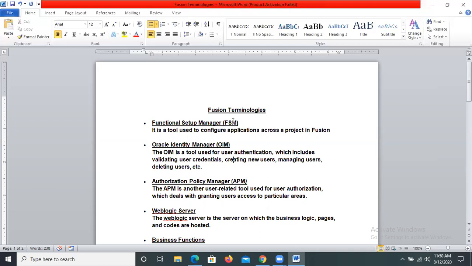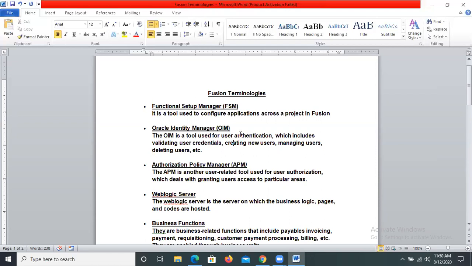Then Oracle Identity Manager. You cannot see a banking application without user authentication credentials. It handles user ID and password, creation of user ID and password, managing, deleting, and validating user credentials. All that is part of a tool, Oracle Identity Manager.